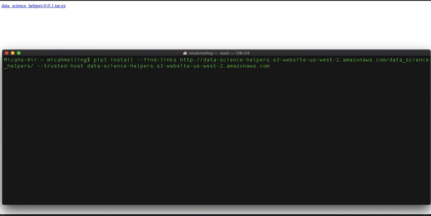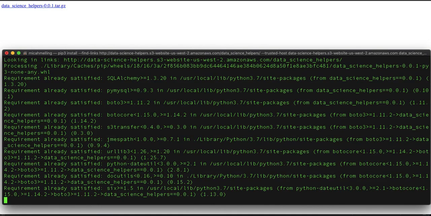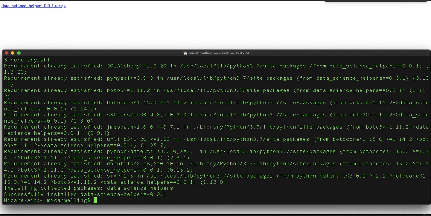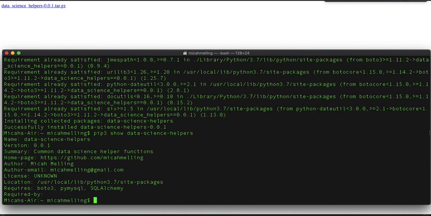And then lastly, I'm going to say what I want to install. I want to install data science helpers, and I want version 0.0.1. All right, let's run this. And it has found our package, and it has downloaded. Successfully installed data science helpers 0.0.1. We can confirm this with pip3 show data science helpers. And boom, we see that it's there. We see the home page, we see the author, we see the dependencies that it required.